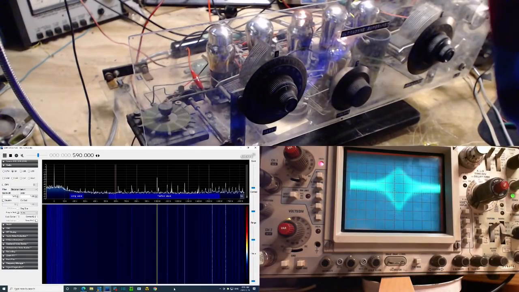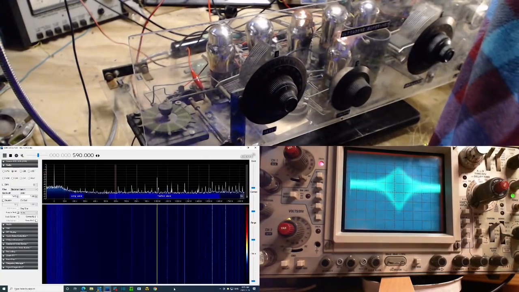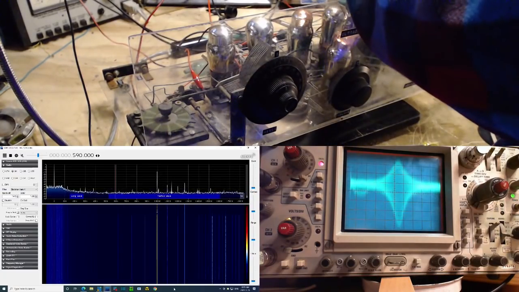Getting the right kind of look on the scope. I'm not getting the right kind of look on the SDR. What did I do with the SDR lead? I'm starting to mutter. Let's put it over here.